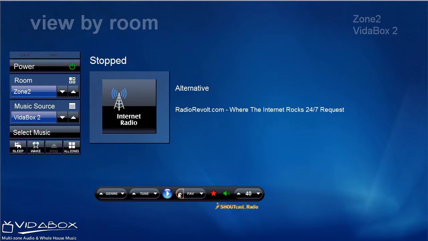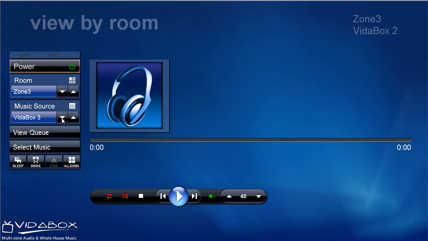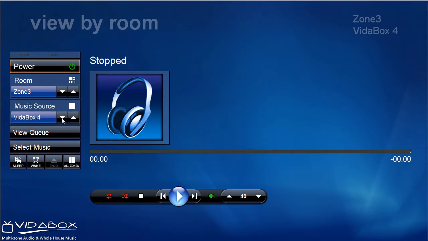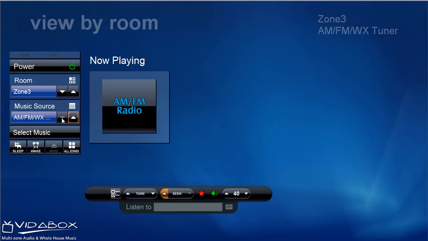On Zone 3, I want to try to use the AM/FM radio. So once again, switch to Zone 3, turn it on. I can now switch my source onto AM/FM radio. And once again, I can directly tune the tuner itself or use the seek function, or similar to the internet radio function, I can also browse by genre and tune the different stations by a list.